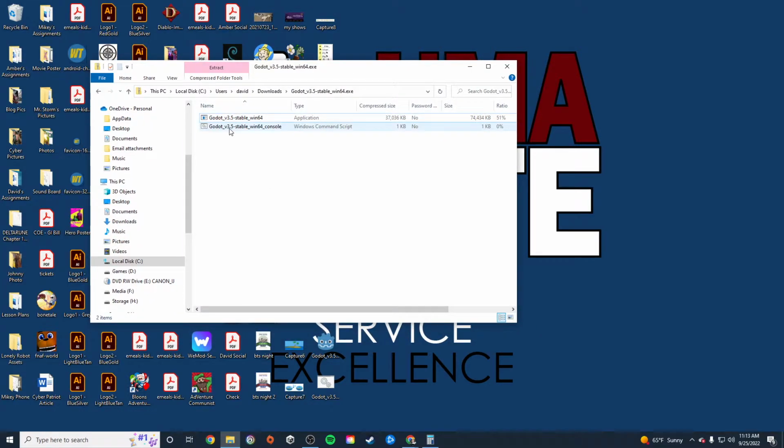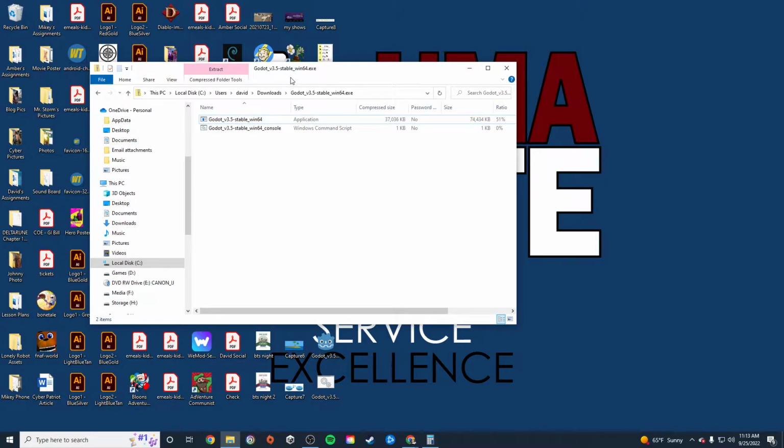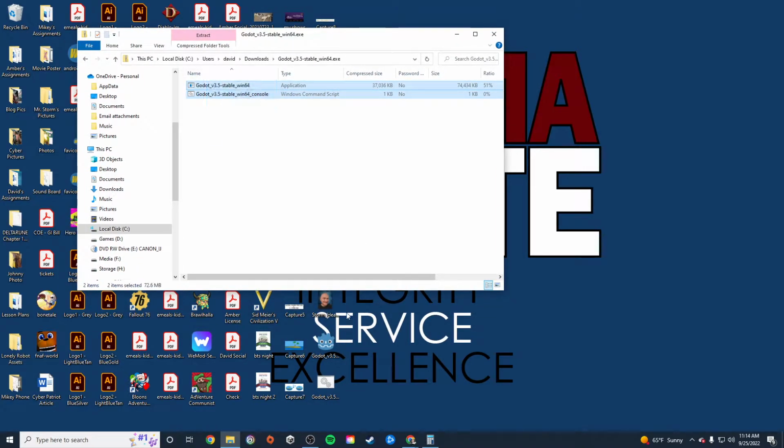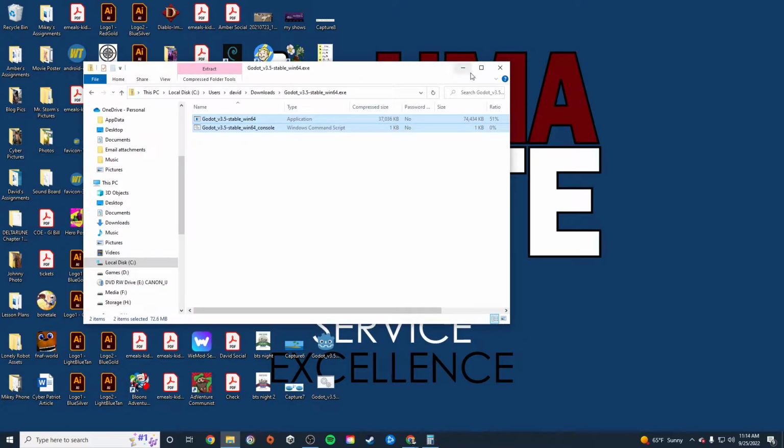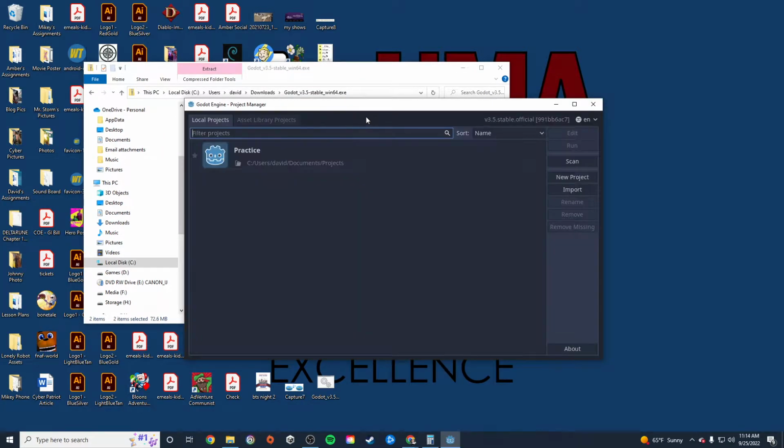First, I'm going to give everybody access to this game engine. If you need the executable file, you can go to their website, Godot.com, and download it, and it'll give you a compressed folder with the game engine and the command script in it. All you have to do is extract it out of that folder. I've put mine right here on the desktop. You just grab those and bring them out, or you can click extract depending on the type of compression software you have. Anyway, I'm going to double click on this so we can open it up.